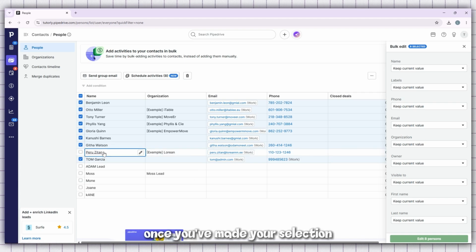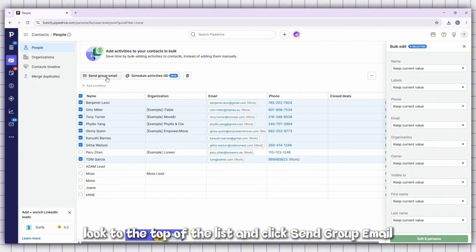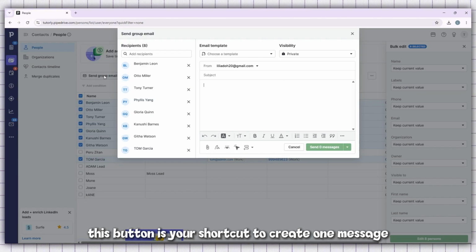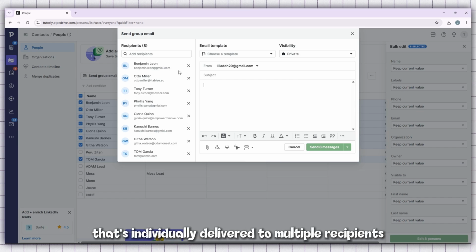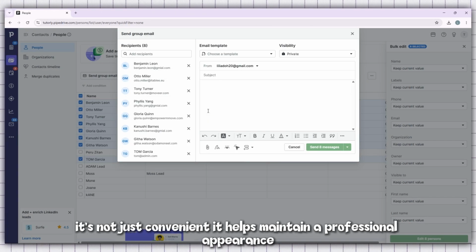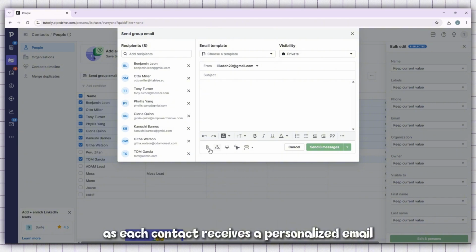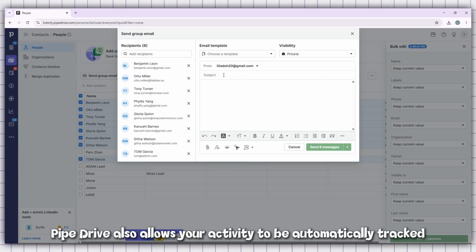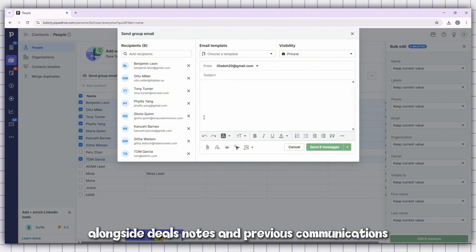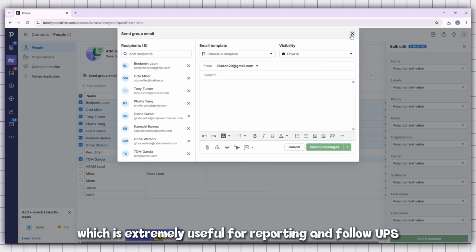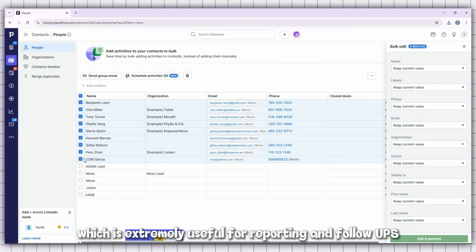Once you've made your selection, look to the top of the list and click Send Group Email. This button is your shortcut to create one message that's individually delivered to multiple recipients. It's not just convenient, it helps maintain a professional appearance, as each contact receives a personalized email instead of a generic mass message. Keeping everything inside Pipedrive also allows your activity to be automatically tracked alongside deals, notes, and previous communications, which is extremely useful for reporting and follow-ups.